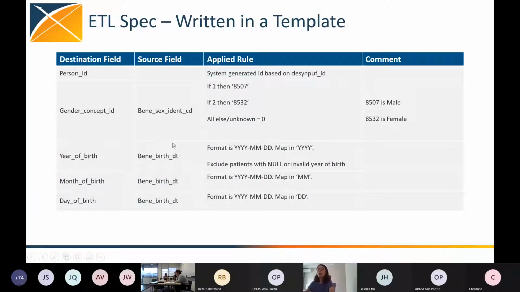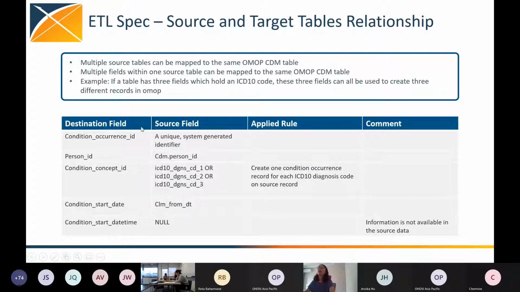Most of the time, I think, data is saved as a birthday with all of the year, month, and date information. That's why you see the source field is the same for all 3 variables here, but basically we're just taking the year, month, and day out of one field and filling them in for the person table in CDM. So that's a template example.